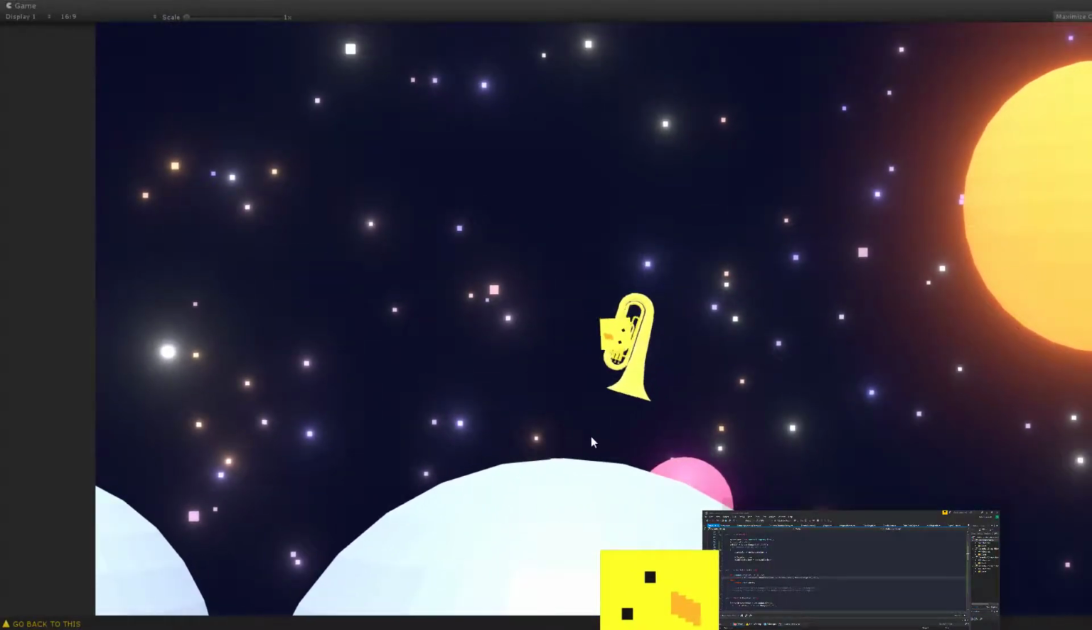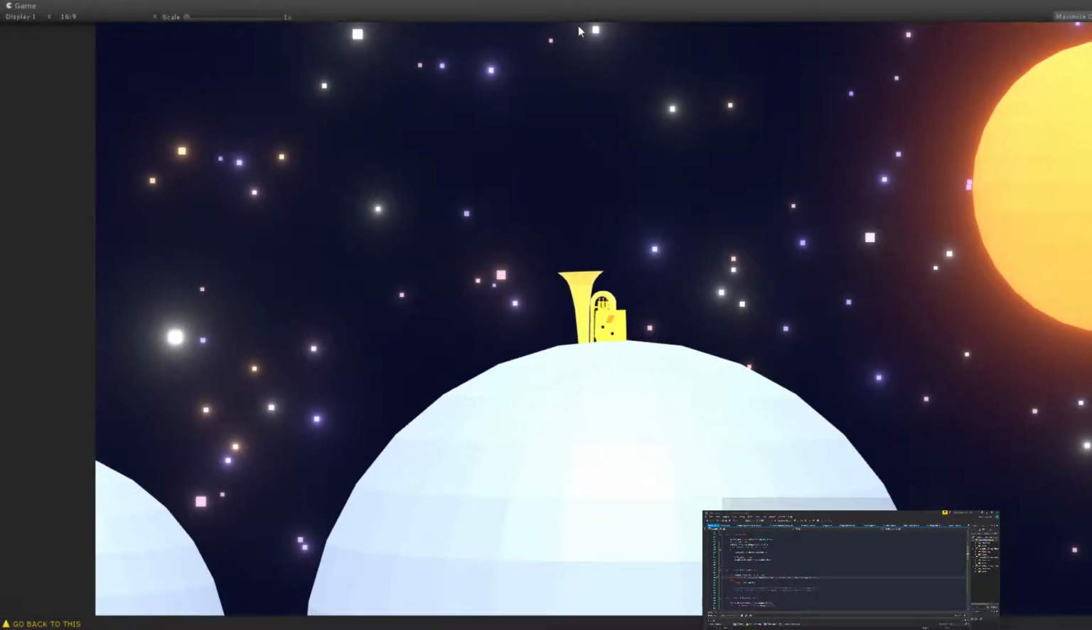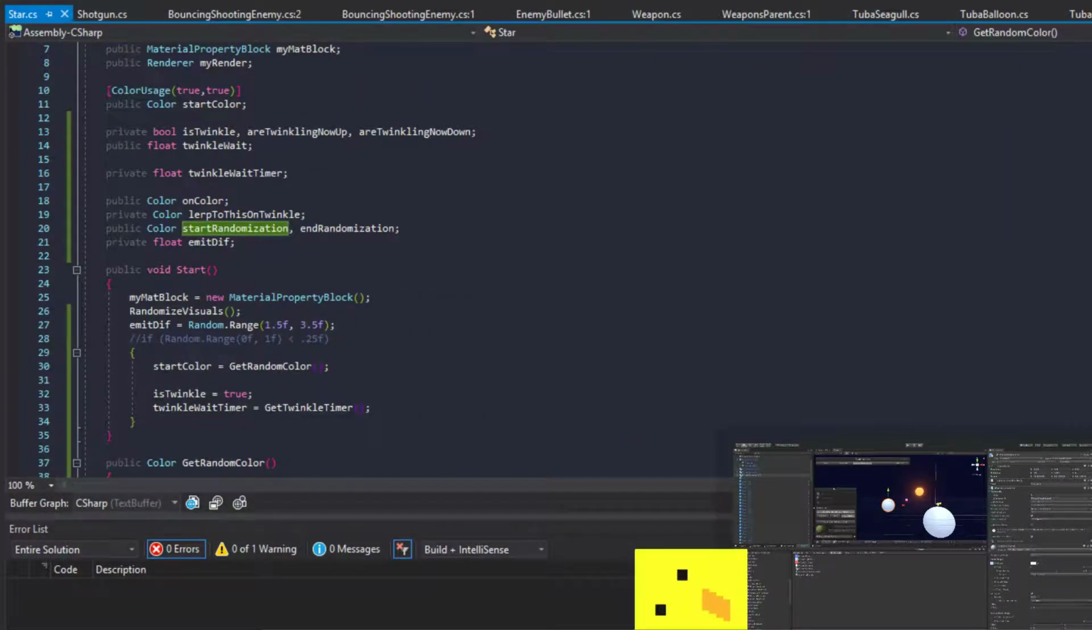Yeah, seriously though. Yeah, those need to change. I think the high end for emittance just needs to go down a little bit. Which is pretty dang high right now, to be fair. Let's try like 2.5 instead.